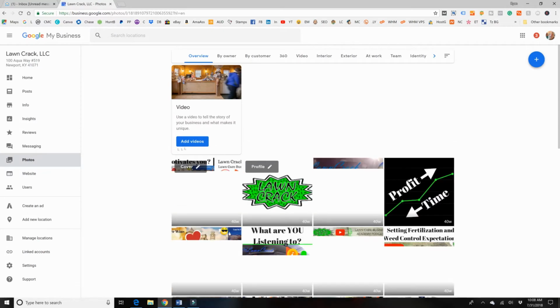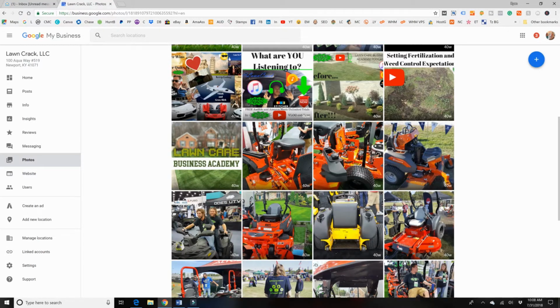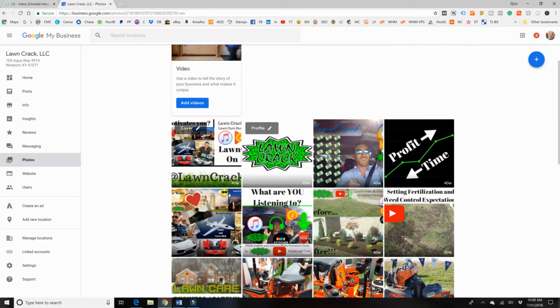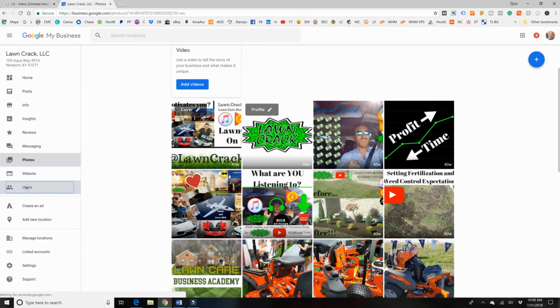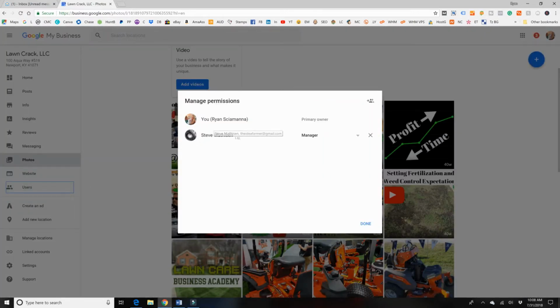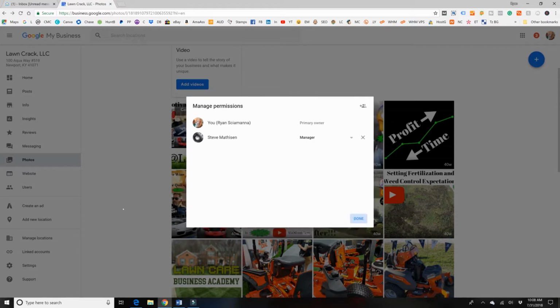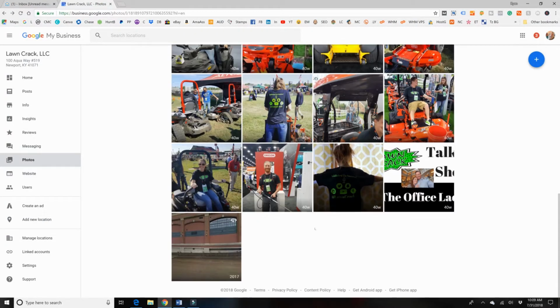We go to photos. You want to get as many photos as you possibly can in here. I really need to go through this because it has our old logo on it, which is hilarious. So you can break these down by anything the owner uploads, the customer. If your customers are uploading pictures, 360 picture, video. If you have videos, interior, exterior, at work, team, identity is going to be like logo, stuff like that, icons, whatever. Website, you don't want to do a website through Google, ironically. And users is if you wanted to add somebody. So one of my team members has access in here, and you can give them different roles. So I made Steve a manager, and that is the gist of it.